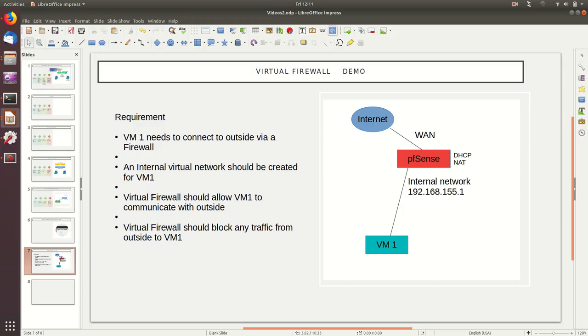and the virtual firewall should allow VM1 to be able to communicate with the outside, and the virtual firewall should block any traffic from outside to VM1. If there is any traffic initiated from outside going to VM1, that traffic has to get blocked, but traffic which is initiated from VM1 to the outside has to be allowed.